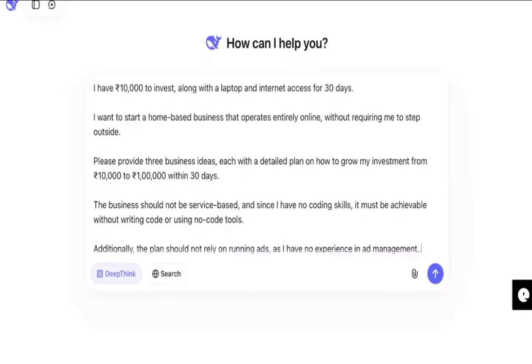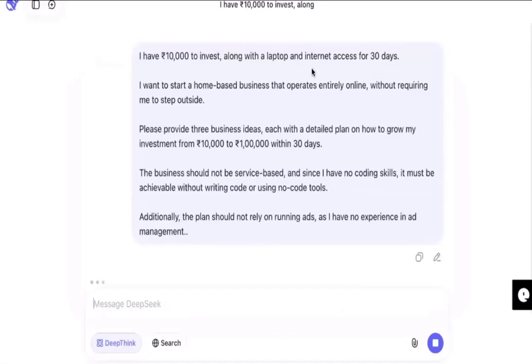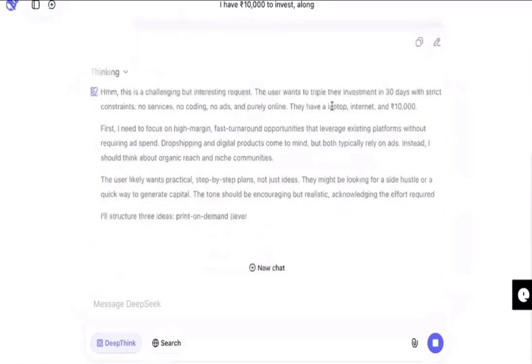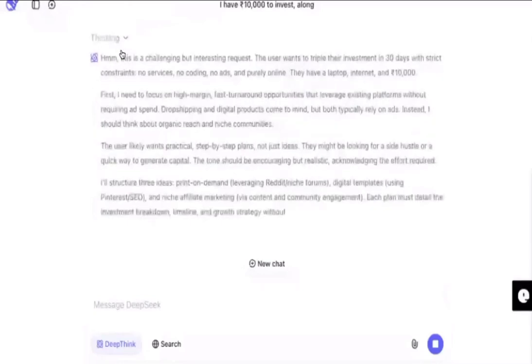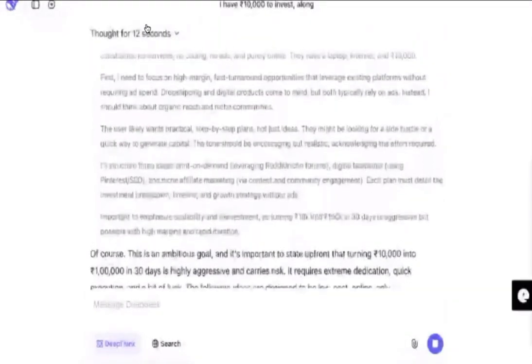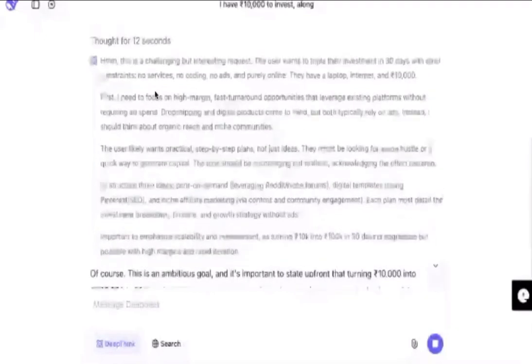So I have given a very complicated task where I told AI I have 10,000 rupees, I have access to a laptop, right? I have internet access. I want to start a home-based business. I want to make 10,000 rupees into 1 lakh. I don't have coding experience and I also don't know how to run ads. The moment I send it, look at this. Something called thinking has got started. And AI thought for 12 seconds.